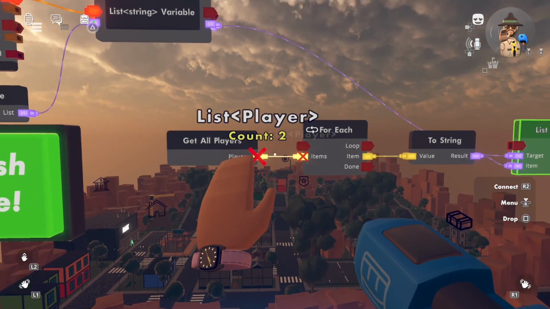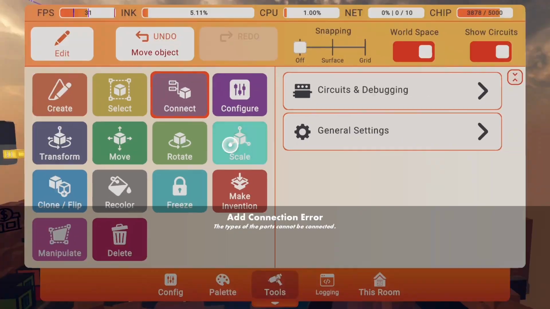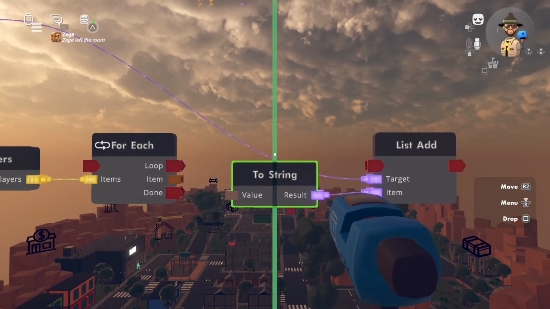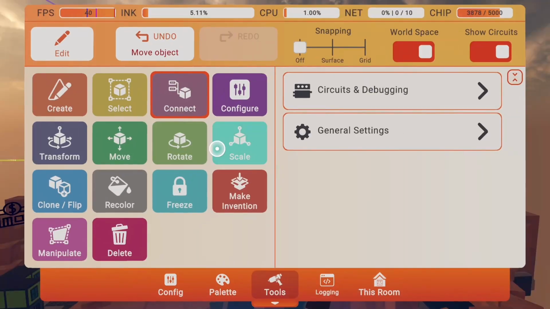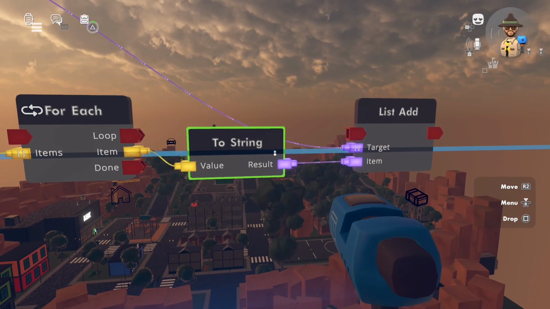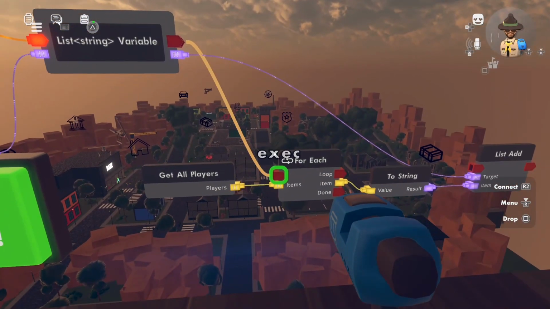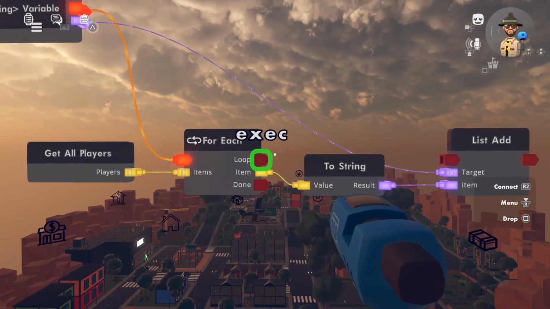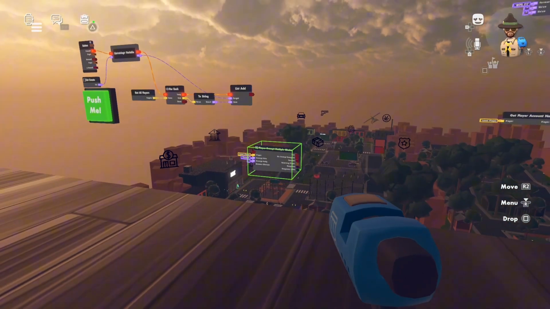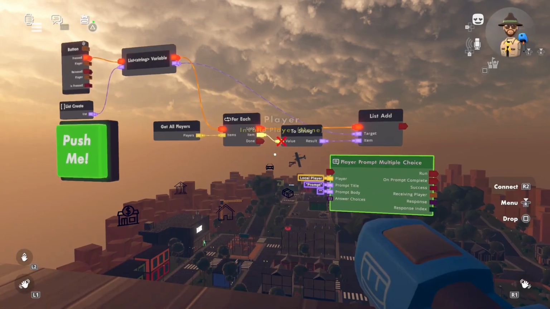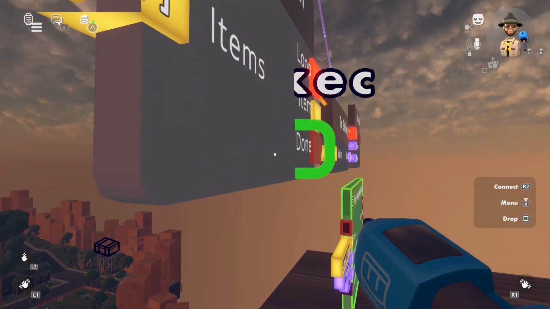Like for example, we can't just add it like this. They're not compatible. They both need to be the same data type, because if they're not, it won't allow you to wire it or send any data to it. So we need to convert it into the same data type. Let's wire these two executions together. Wire loop into list add, and wire done into your player prompt multiple choice. There you go.